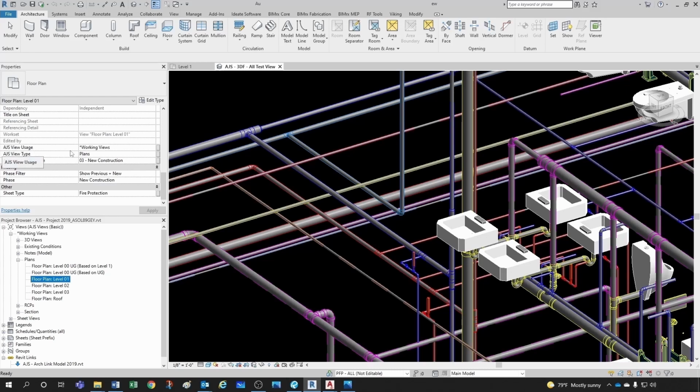The view usage is a working view. That's why it falls under working views. And then the view type is a plan. So that's why it falls under plans. So if I were to change this from plans to RCPs and I go like this, then this would jump under RCPs. So let me click undo because I don't want to do that. It goes back to plans.